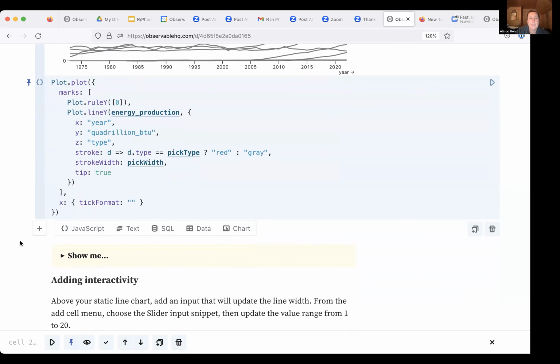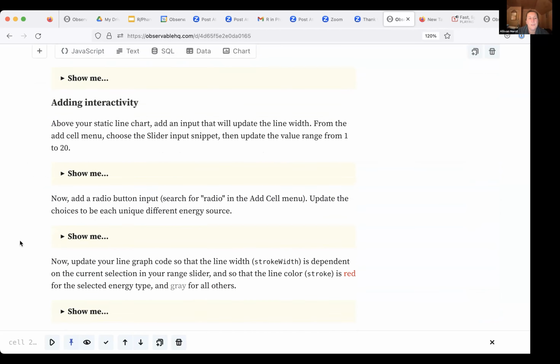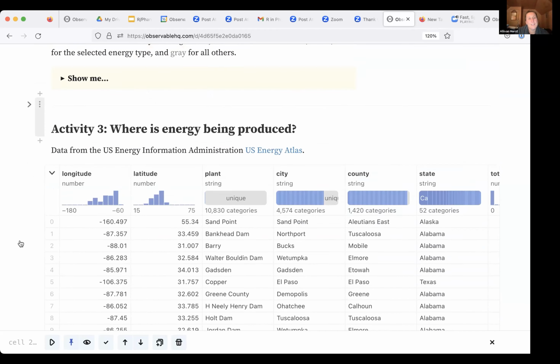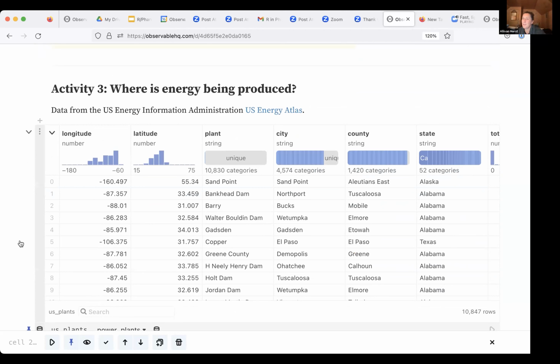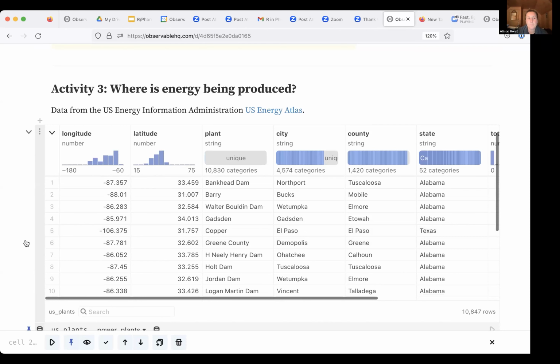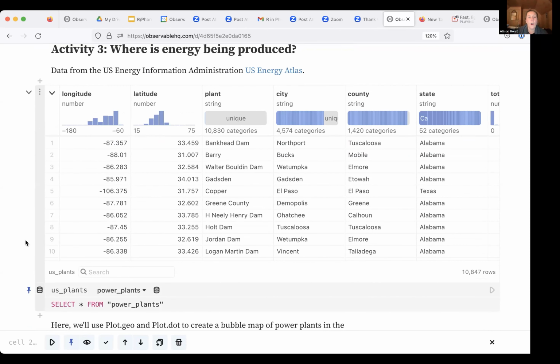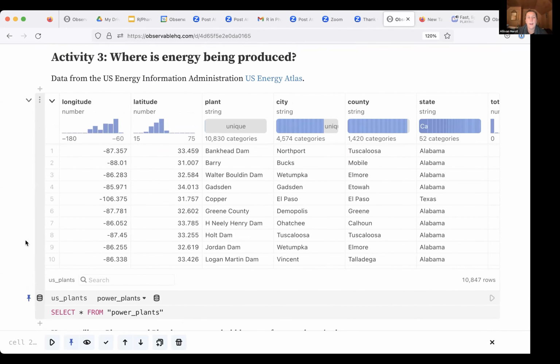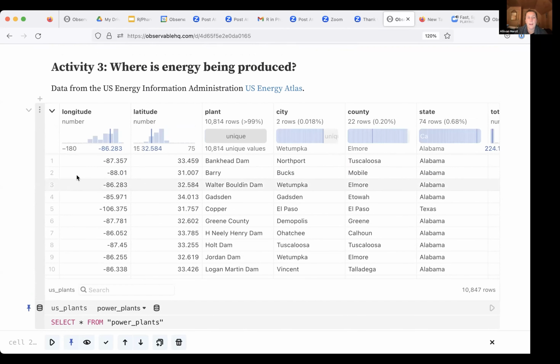So that's the next activity that we're going to do, is answer the question, where is energy being produced? So now we're going to answer a spatial question. This data is also from the U.S. Energy Information Administration from their U.S. Energy Atlas. And just as a little preview of the data, these data are also already stored. So these are already read in.